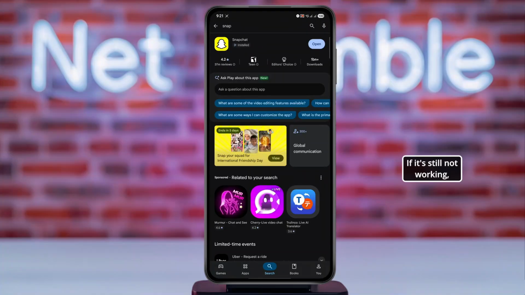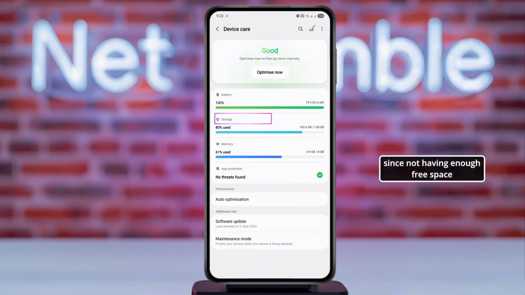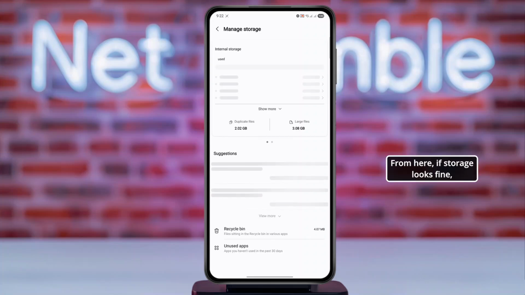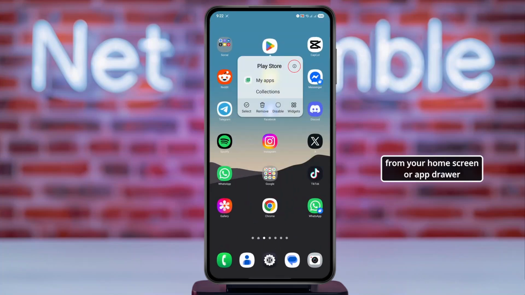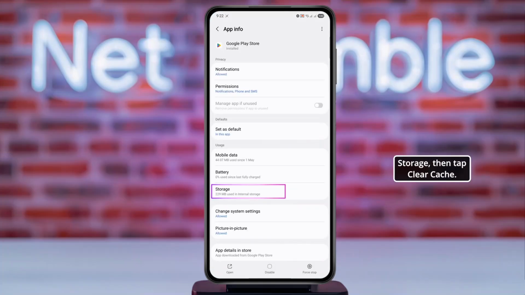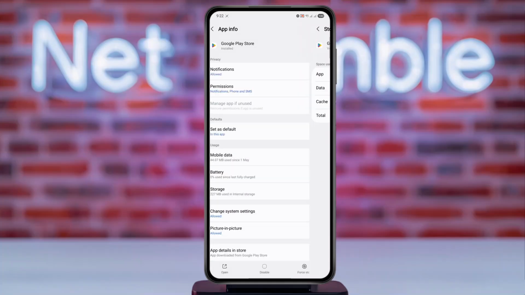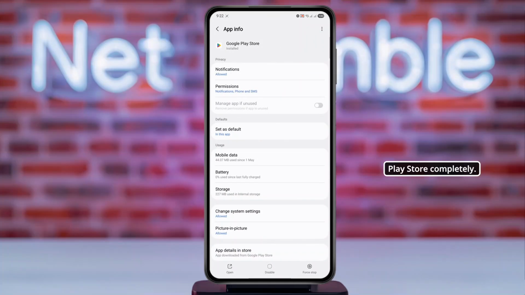If it's still not working, check your available storage by going to Settings, then Battery and Device Care, then Storage, since not having enough free space can silently block installations. From here, if storage looks fine, long press the Play Store app icon from your home screen or app drawer and tap App Info. At this stage, tap Storage, then tap Clear Cache. Following this, tap Clear Data separately afterward if the issue continues, which resets the Play Store completely.